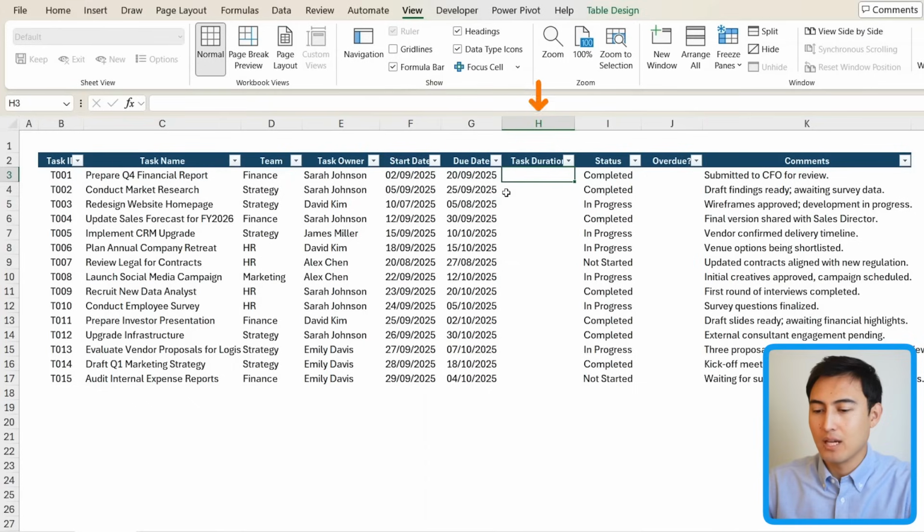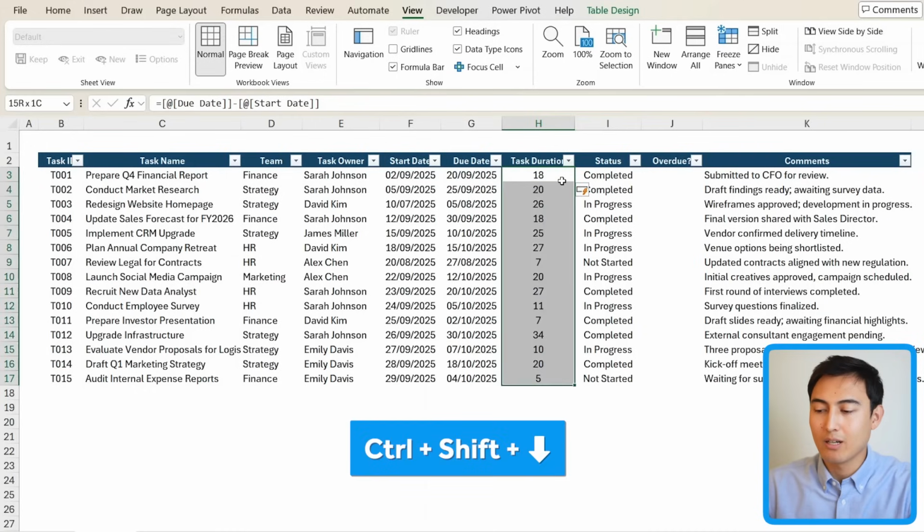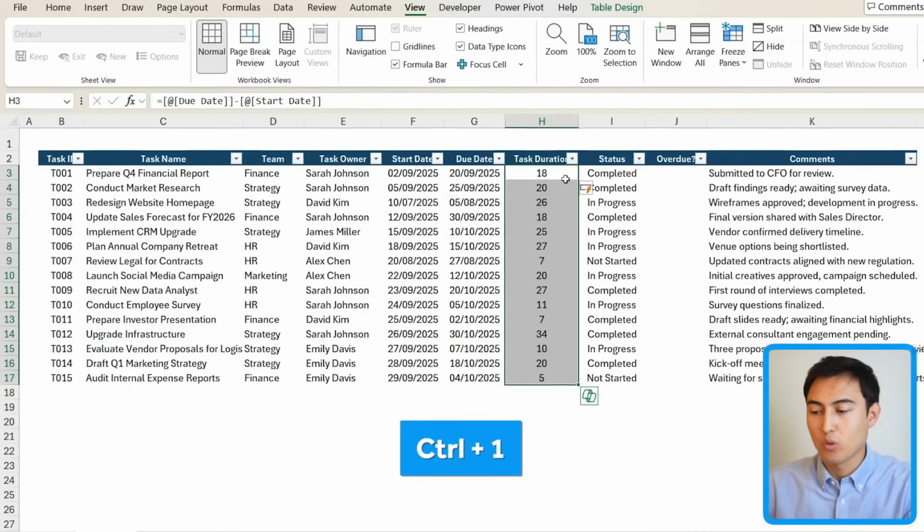For example, here we have the task duration, which is basically the due date minus the start date. So let's go ahead and calculate that. Due date minus start date, hit enter there. And because we have this as a table, it spills down all the way to the bottom. That said, ideally, I want this format to be with the days at the end. So I'm just gonna press Ctrl Shift down arrow and press Ctrl 1.